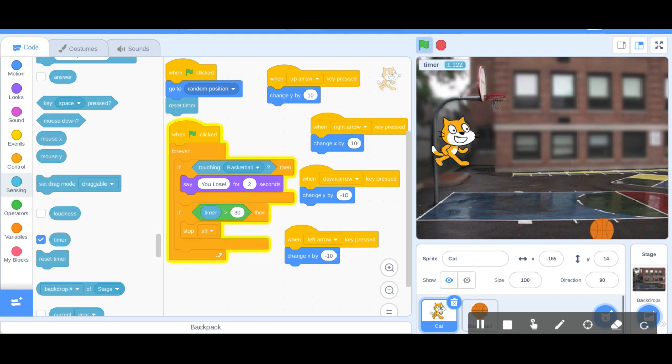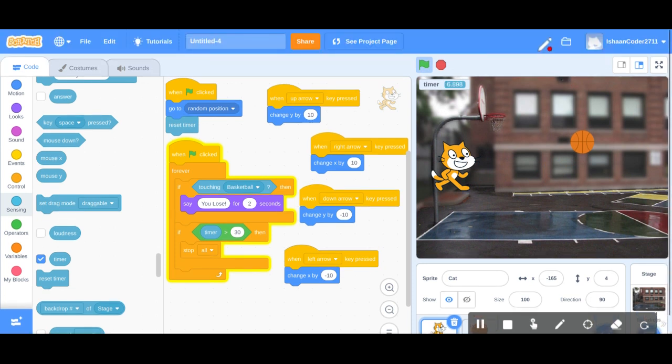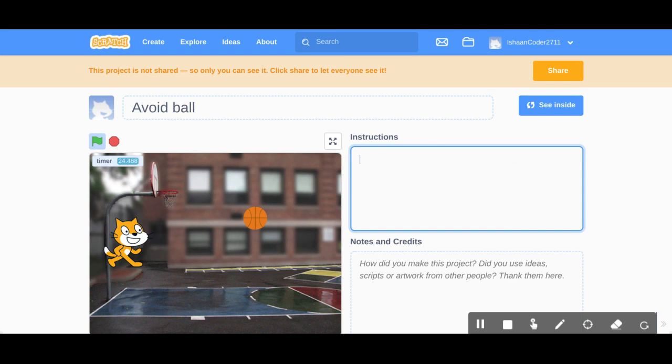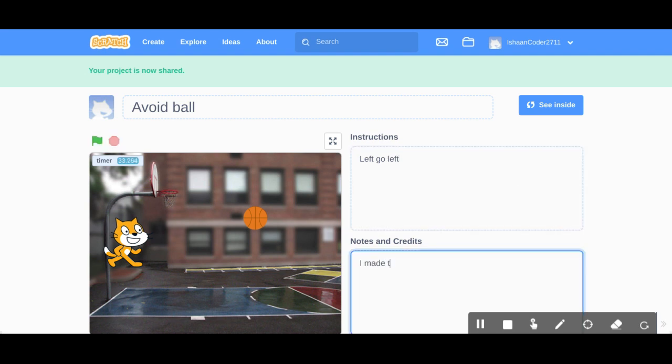You can now press the save now button if there is one there. Then you want to click on share if you want to share your project to Scratch. You can rename your project, and then you can write how to move, like left goes left or something, and then you can write, I made this by watching a YouTube video.